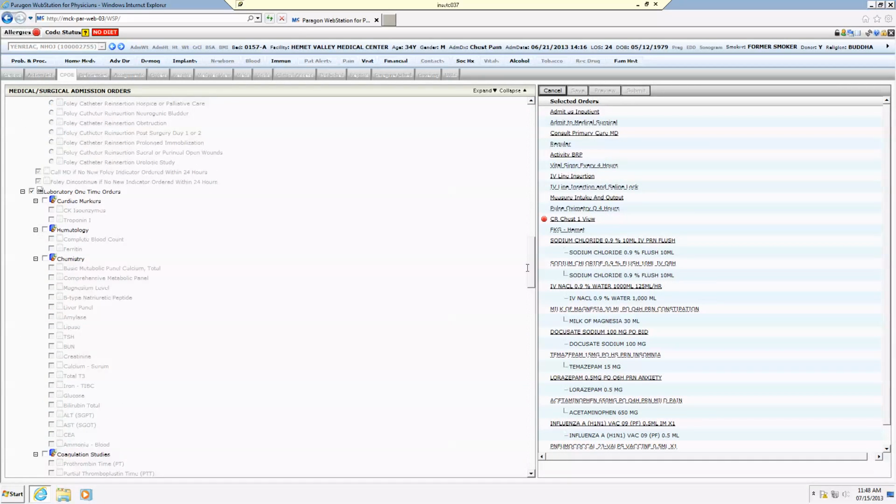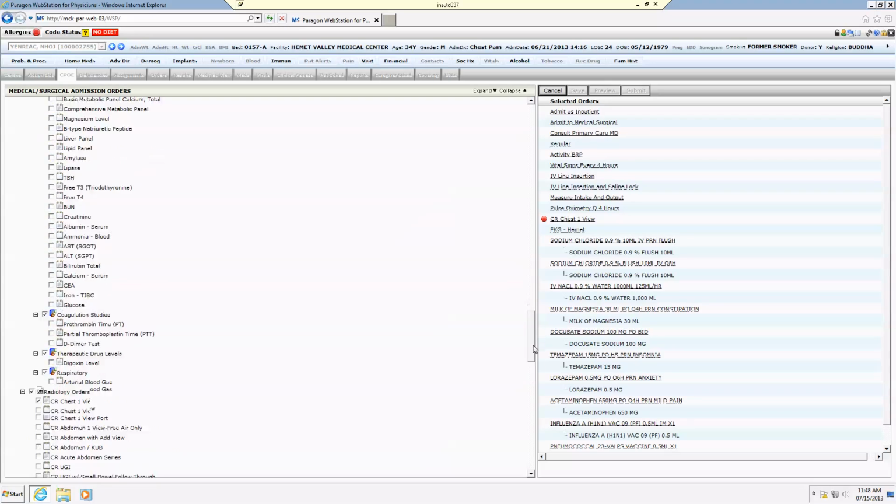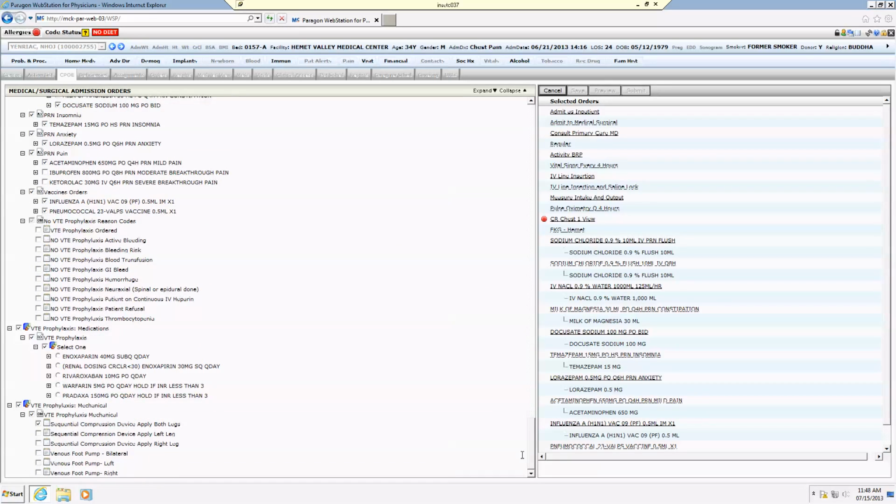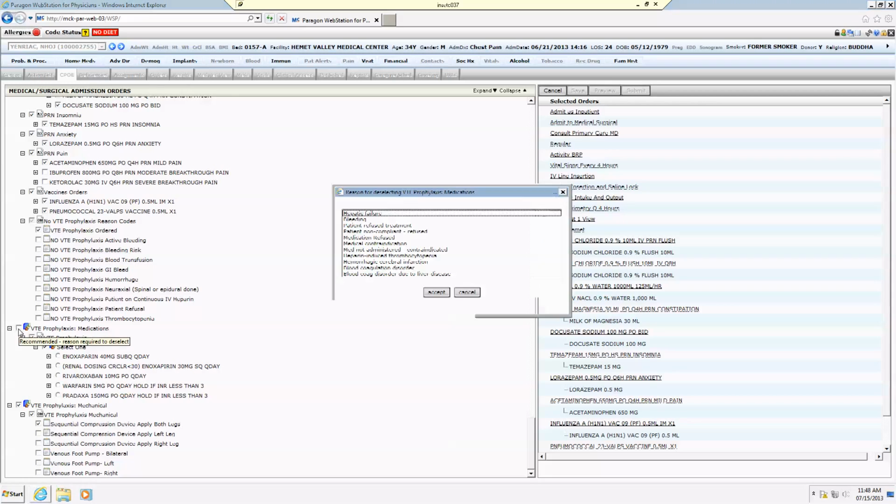or for you to deselect the entire group. Once you have gone through your entire order set, at the very bottom of all the admission orders, you will see VTE prophylaxis. It's important that you address the VTE prophylaxis by either choosing one or by unchecking the top group. If you uncheck the top group, it will give you a dialog box that asks for the reason why you are choosing not to do that particular type of VTE prophylaxis. Choose the most appropriate answer and click Accept.